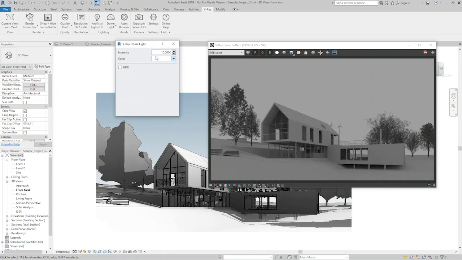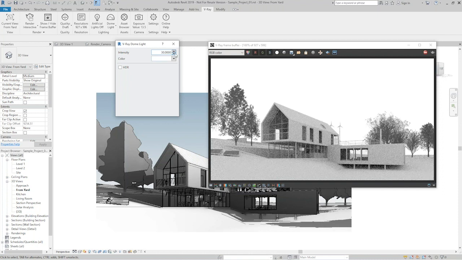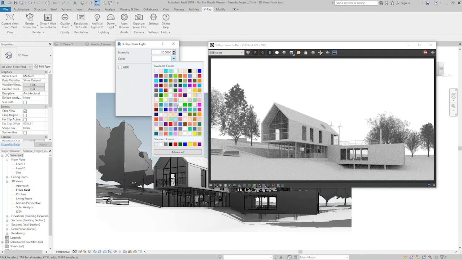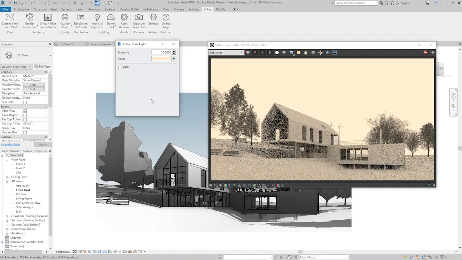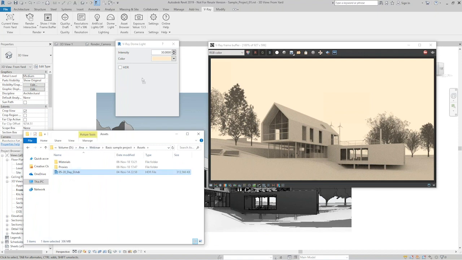And I can play with the intensity and color. So if we increase the intensity, the image gets brighter, or we can change the color. This will affect the entire image. Let's take this here. And now I have an HDR image, which I will just drag and drop over the dome light window.